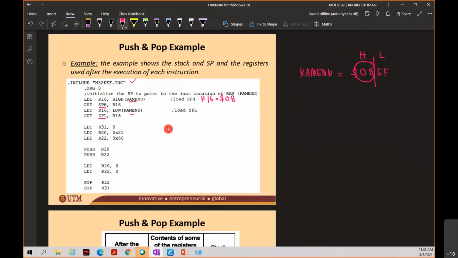Before we initialize the stack pointer, every time you run this program, your stack pointer, which consists of SPH and SPL, will point at 0000, which is wrong. We don't want it to point at this address, which is R0. So now we initialize it so that it points at RAMEND. How? First, ldi R16, high(RAMEND): take the high value of RAMEND and put it in R16. Then out SPH, R16: you send the R16 value, which is 08, into SPH.